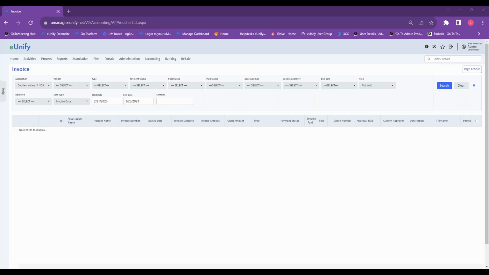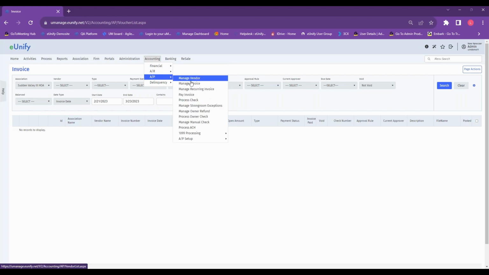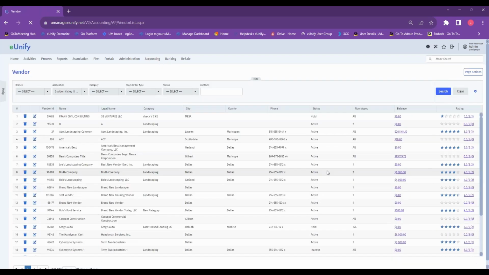But we do have some additional options other than that. And one of those is the ACH payment option. What this will allow you to do is create a NACHA file for your vendors and send that to the bank processing. If you want to utilize that option, the first thing you need to do is get the banking information from your vendor and get it into Unify. And you're going to enter that on the accounting, AP, and the manage vendor page.